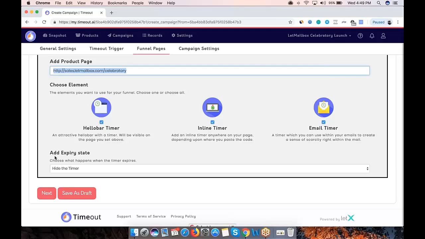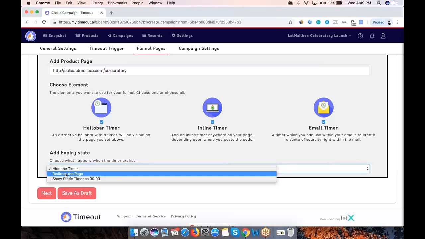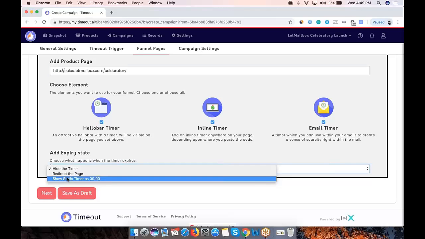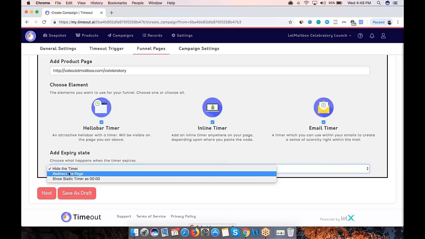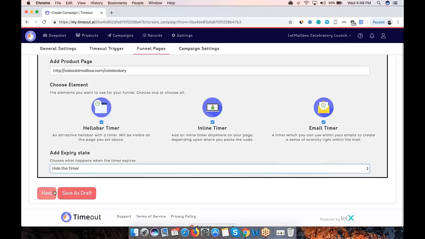Then you can define what happens when these timers expire. You can of course hide the timer, you can redirect the page, or you can just show a stopped timer at 00. I personally use hide the timer because I let the price go, since I increase the price point. But what you can usually do is redirect the page to a higher price point page, or another page saying that the offer has expired. That's the kind of thing you can do.